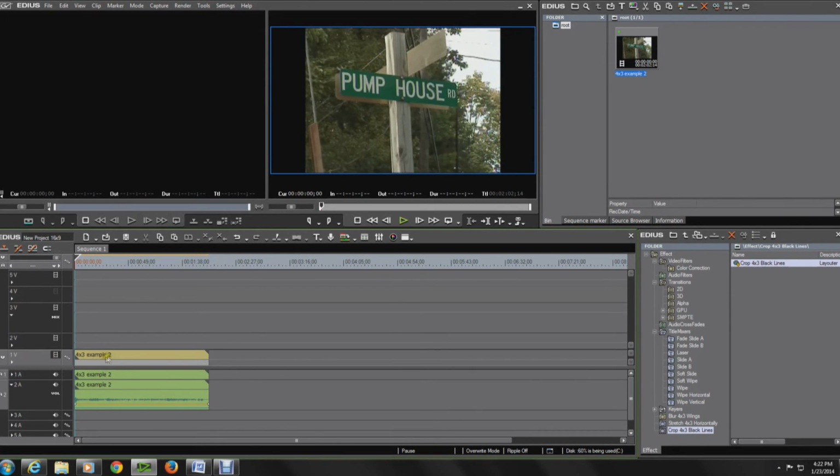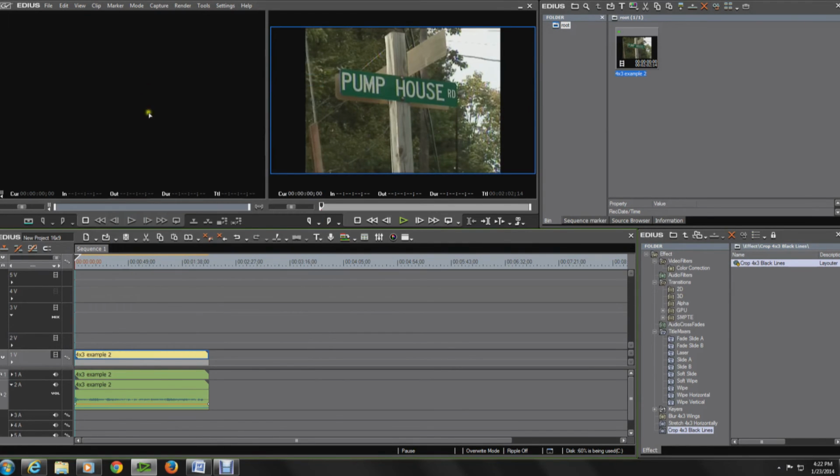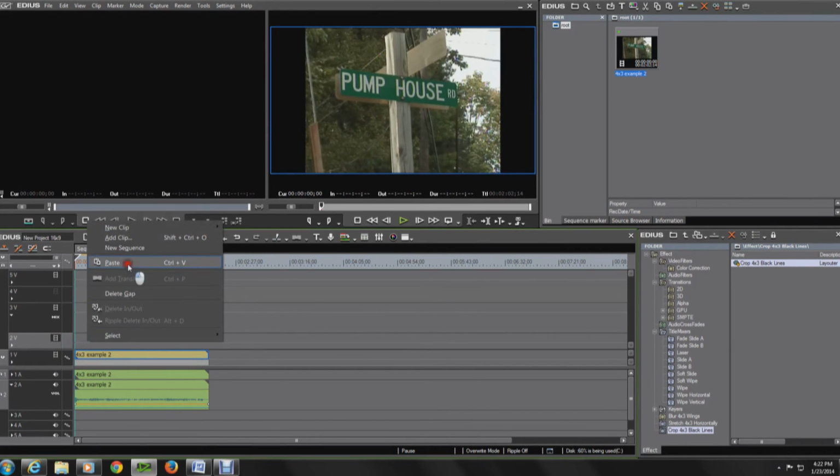You can use the shortcut Ctrl+C or right-click the video and click on Copy. Then click on the line for video track 2. Be sure it's lined up with the video on line 1, and either use the shortcut Ctrl+V or right-click in the gray part of the timeline and click Paste.